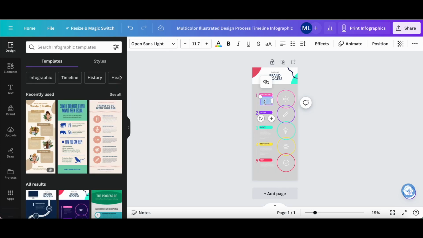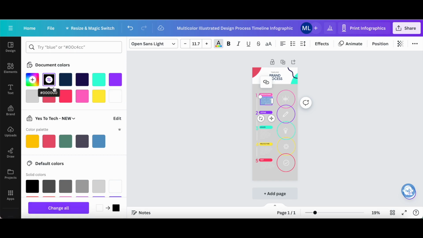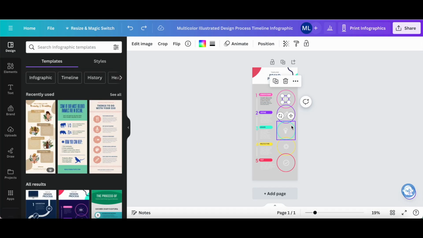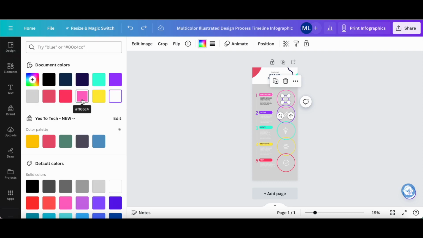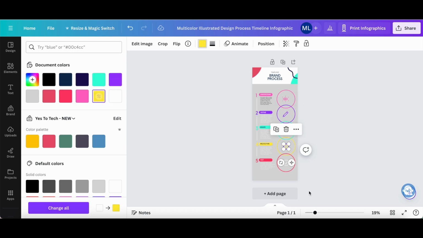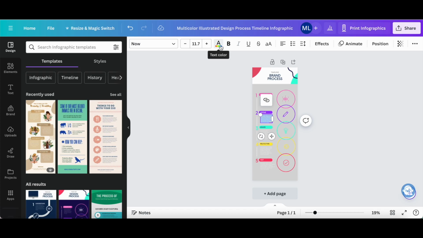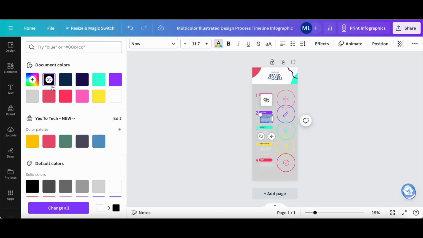We can change the text color to black, and then click on Change All to make this process even more seamless. We can change the font to Now, and then click on Change All again to make the whole process more seamless. We can change the color of these designs to match the color of the circle that's around them. And we can change these other texts to black as well.